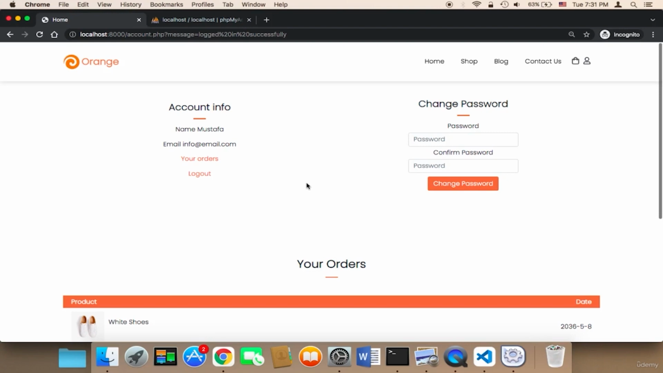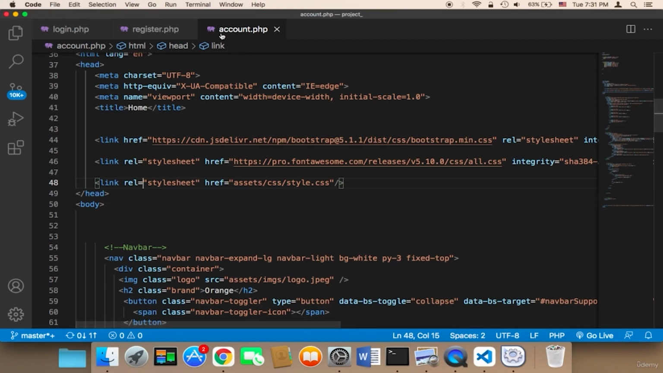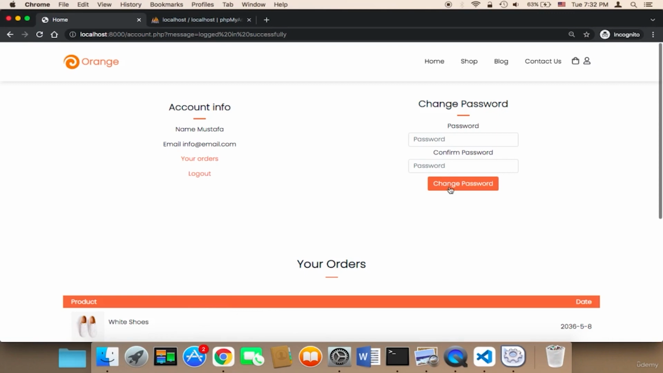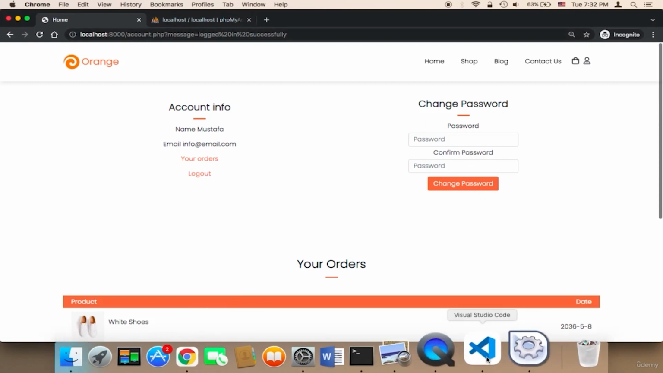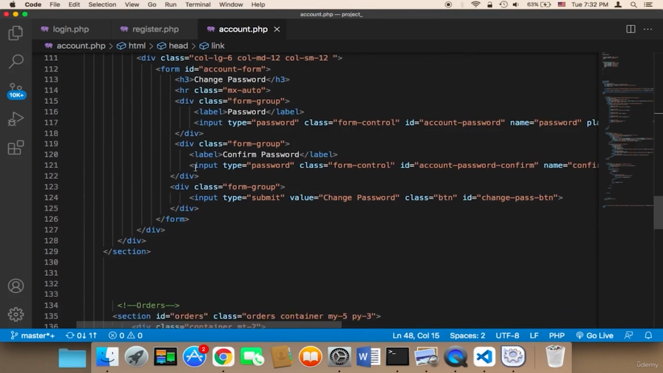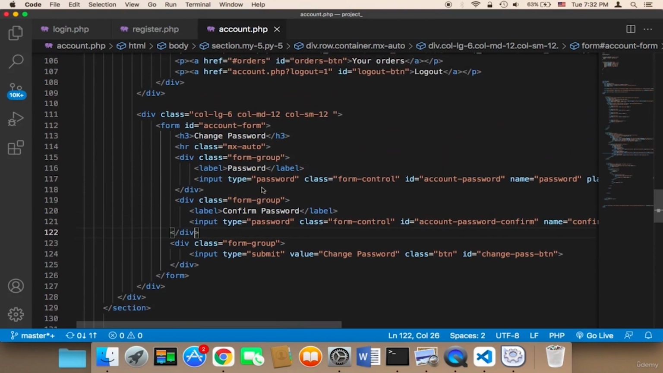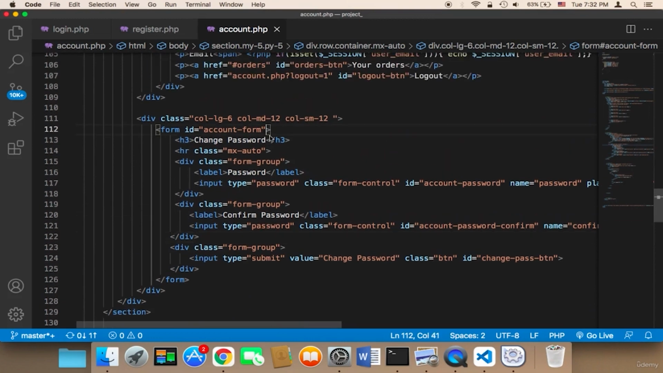Welcome back. Now what we need to do is that we need to work on the change password functionality. So in order to do that, we need to open up the account.php because this feature is in the account.php. And here in the account.php, we have the account here, and then if you scroll, you'll find that we have here a form for changing the password. So this form, let's start working on this form.